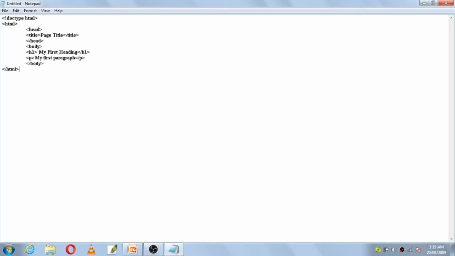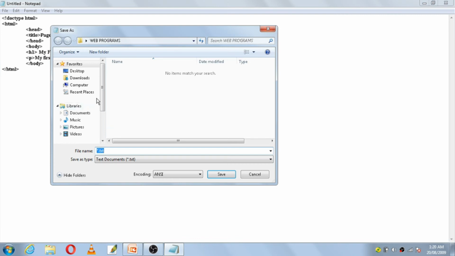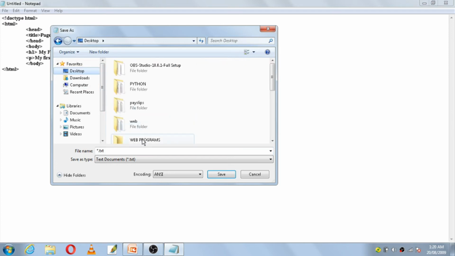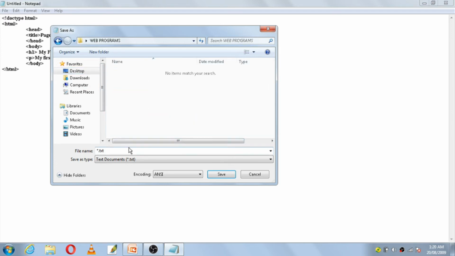Once this document is written, you have to save this file. File, save as. You create one folder on the desktop. I have created one as web programs, where you can save all your web programs. File name, I'll give it as just one. Every HTML document has the extension .html, or you can make use of .htm. Then you just save it.